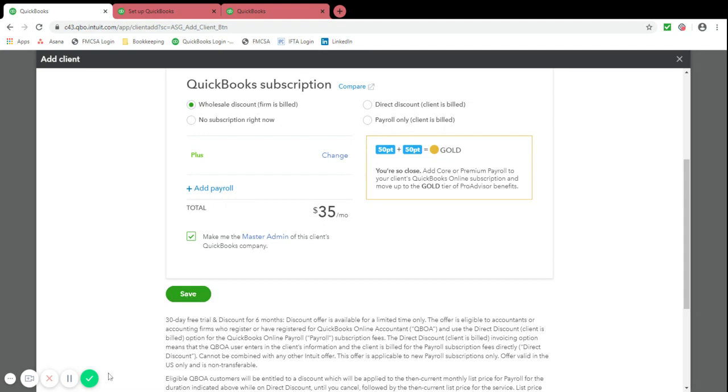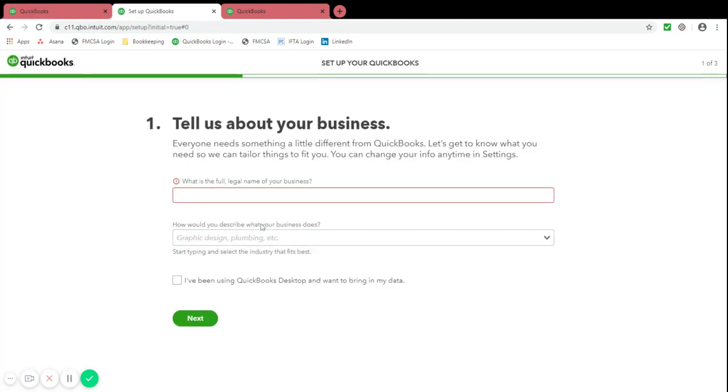And then our next window would be telling QuickBooks Online about your company. So on here, what is the full legal name of your business? You're going to put it on here. We put that our business name is just Sellers Company.